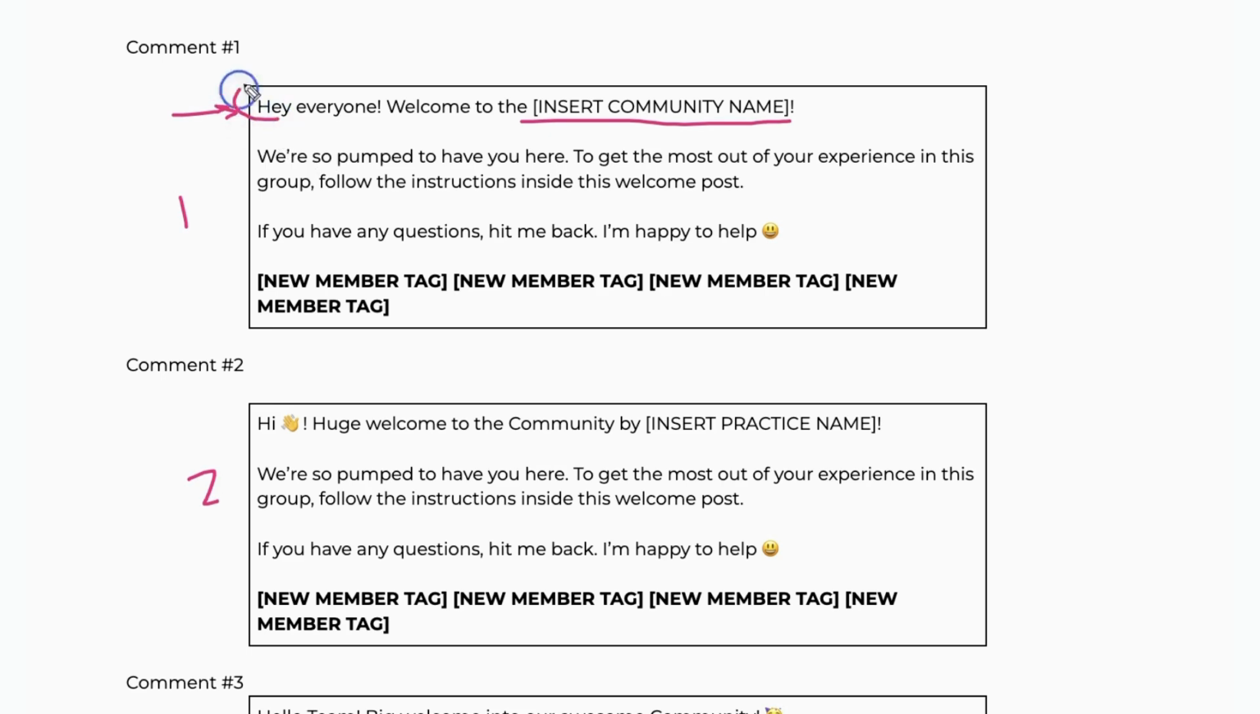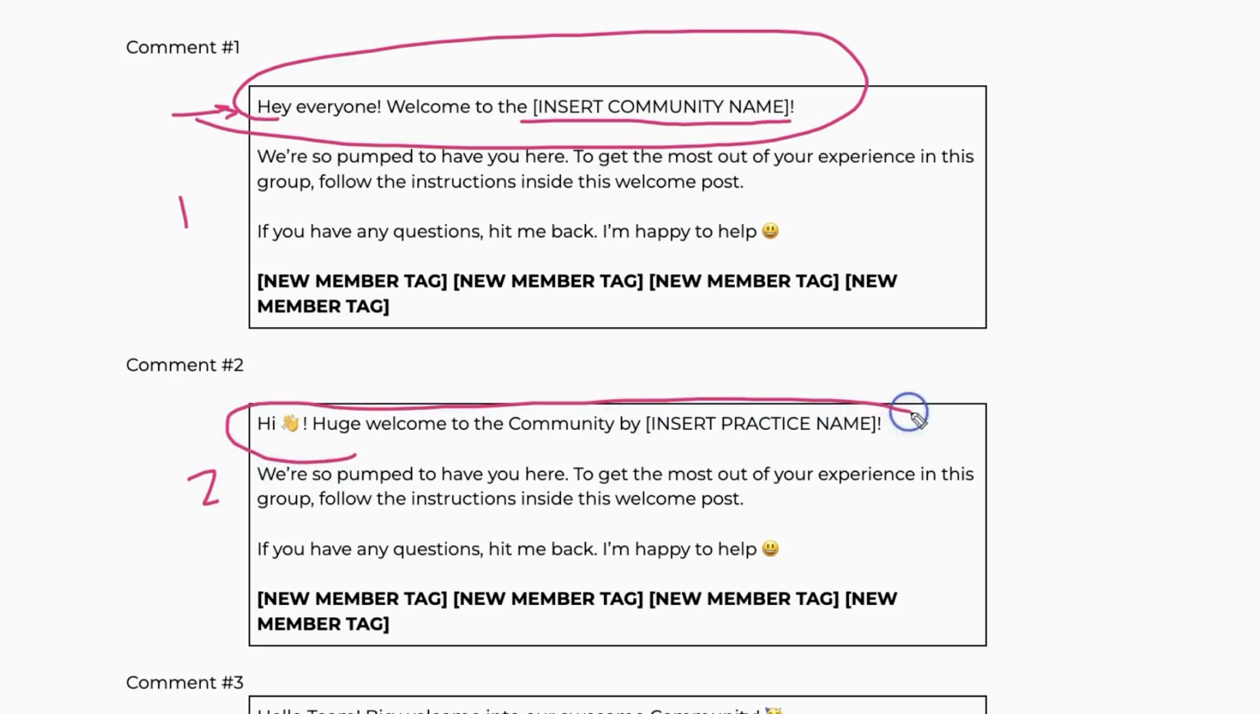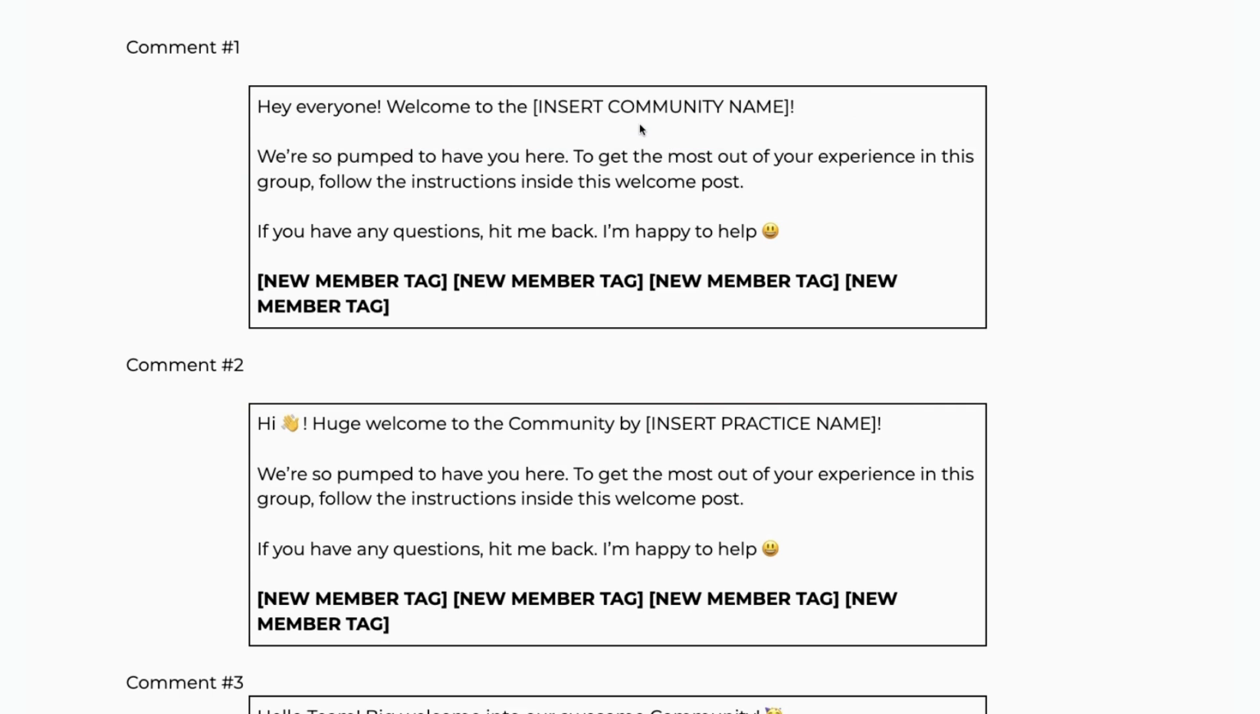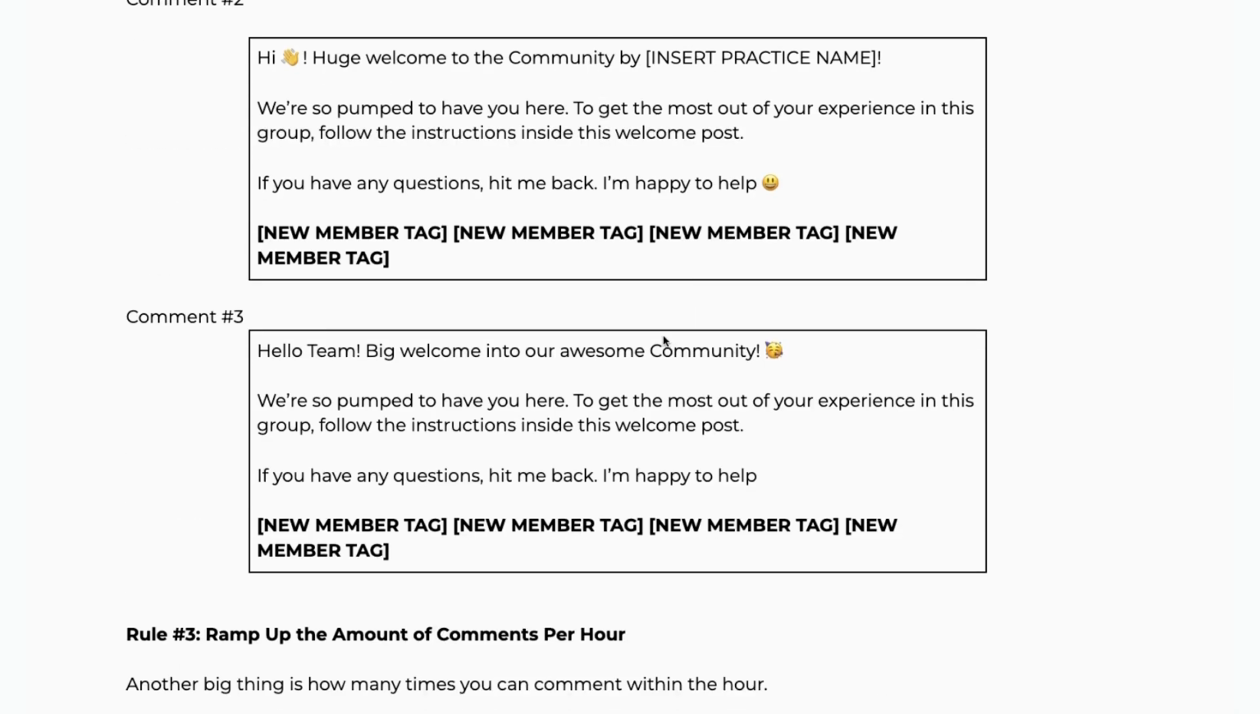Now, if you look at variation number 2: Hi, huge welcome to the community. Notice how this is completely different at the beginning, but the rest of the message is exactly the same. And so we have found that changing the first part of the message slightly will allow you to stay out of spam on Facebook. And the same goes for comment number 3, which is: Hello team, big welcome to our awesome community. And that changes things up. And then you can go ahead and tag new members as well.